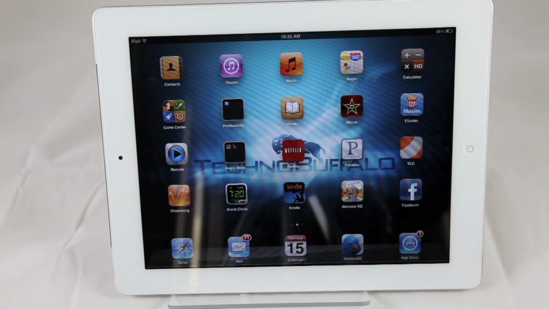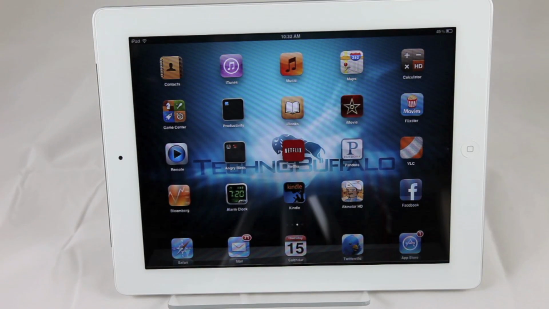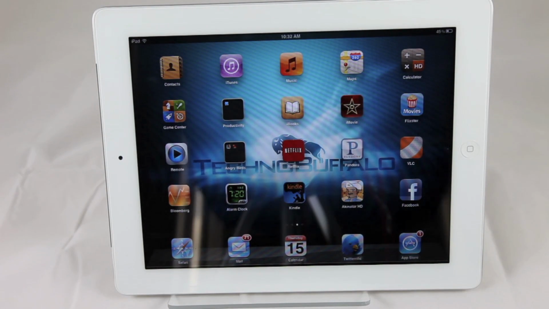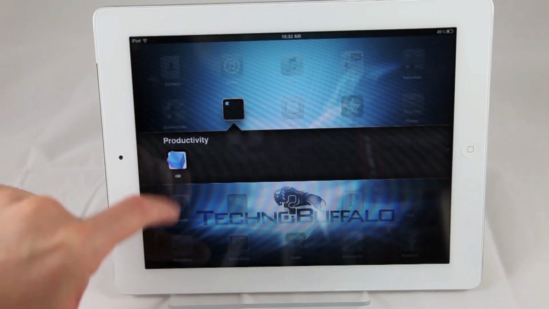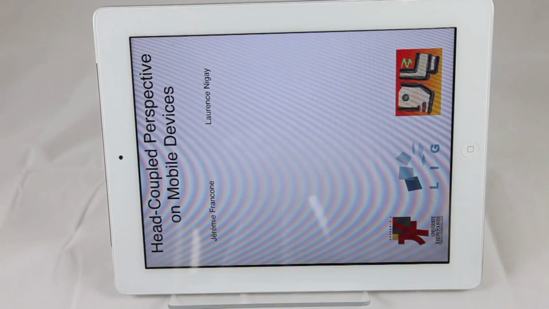Contacts. I don't really keep many contacts on my iPad. iTunes, music, maps, calculator. Surprising that the iPad doesn't ship with the calculator, so I use that one. Game Center, productivity. This is something that's kind of neat. I've showed it in a previous video. I don't know why it's in a productivity folder.